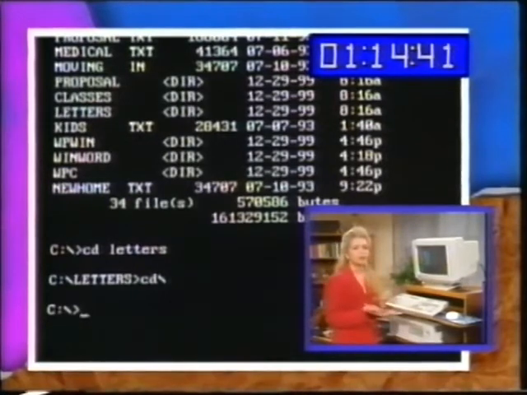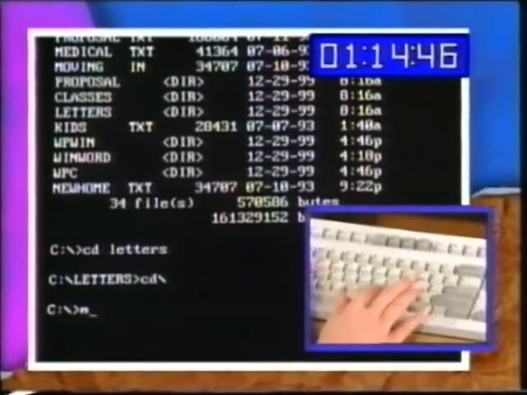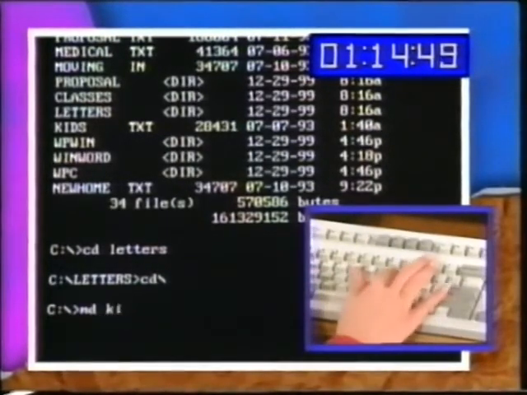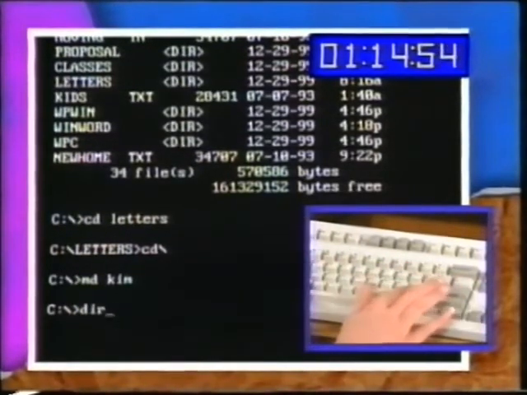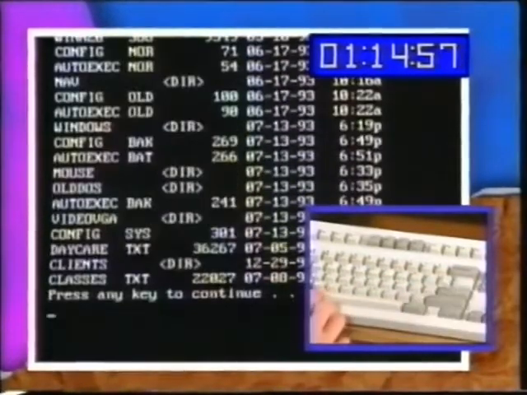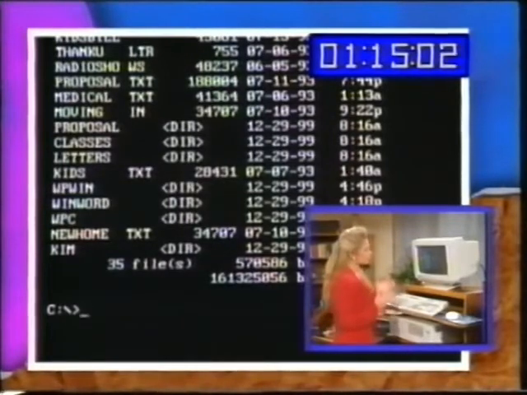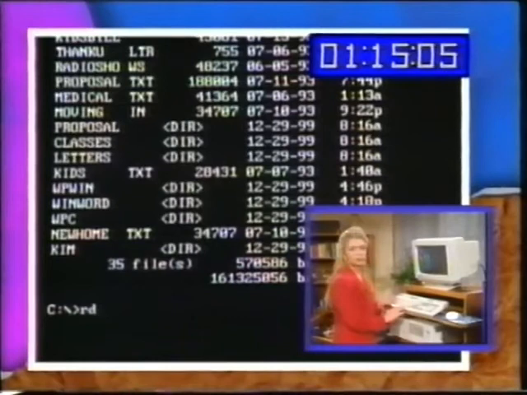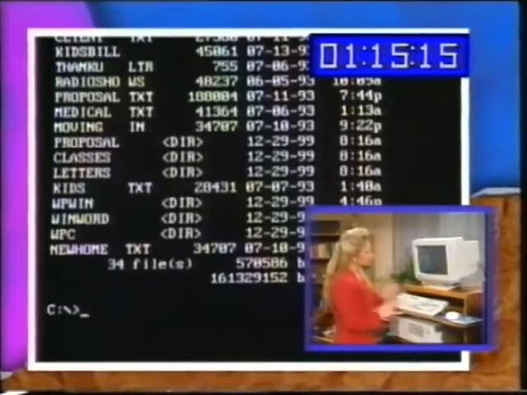Sometimes you may need to make a new directory, and always do it when you just have a C on the screen like this. So MD, short for make directory. Maybe I'll make a directory called Kim, press enter. Now, just to show you that it's there, I'll do a directory again to see all my files, and it's right there on the bottom. It was that easy. Now, to remove a directory, it's RD, short for remove directory, space, the name of the directory, which was Kim. Now, just to show you it's not there anymore, I'll do a directory, press any key, and you can see it's all gone. It sure beats cleaning out a filing cabinet.